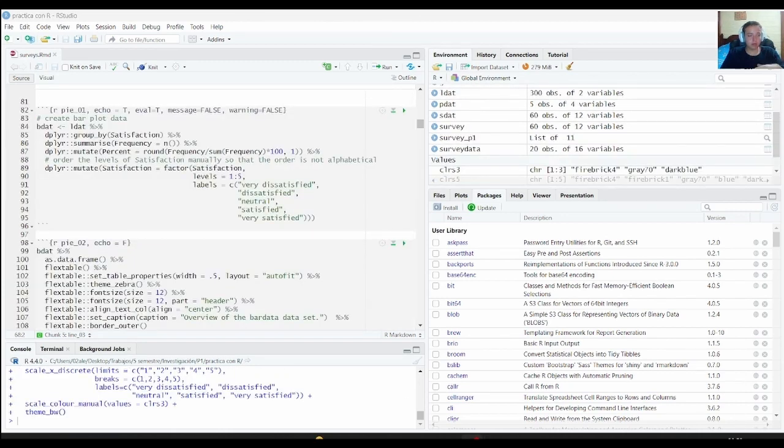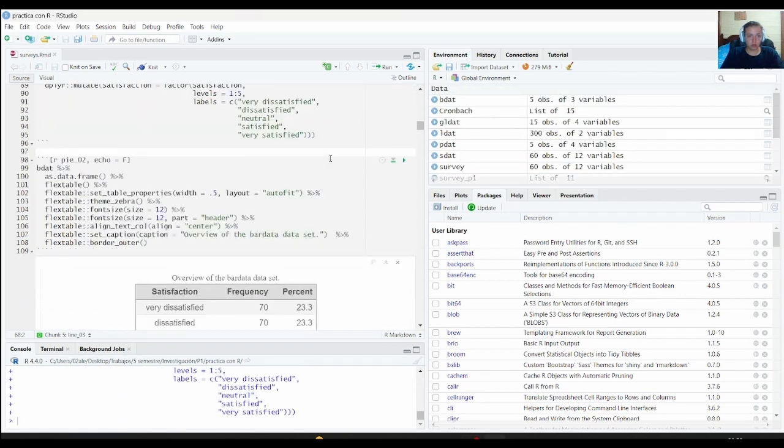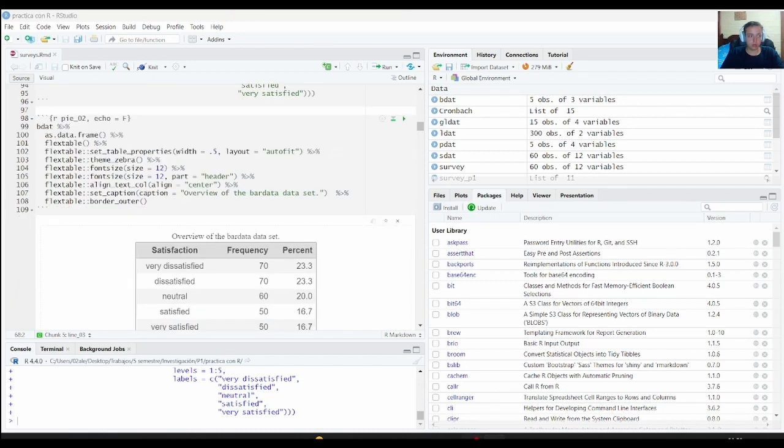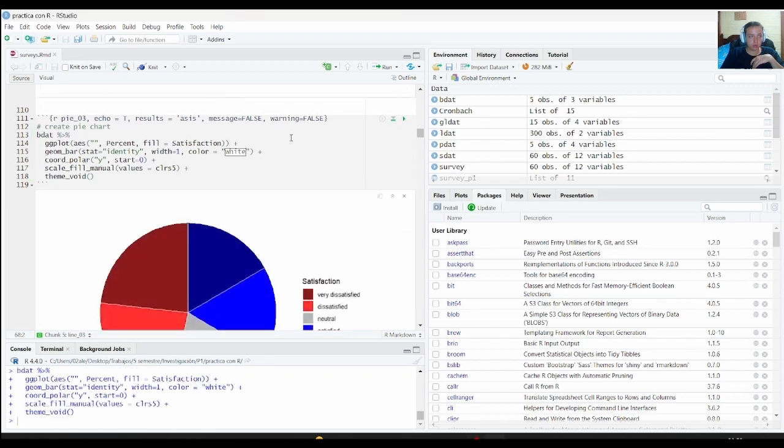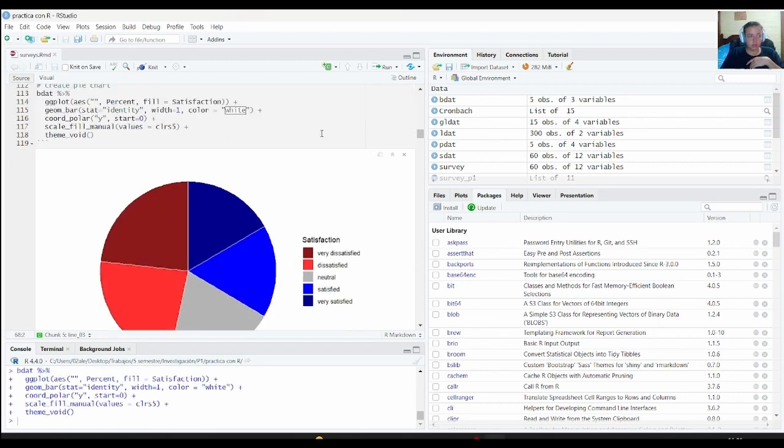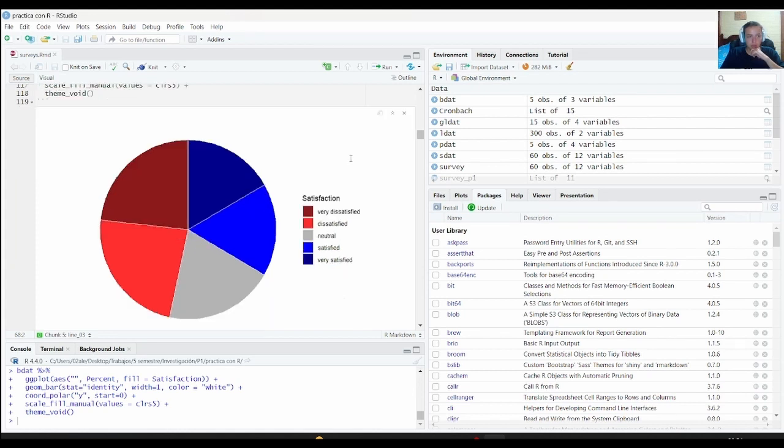Now, let's see how the information can be represented in pie charts, for which the first thing we can do is to modify the data in such a way that we obtain counts and percentages to make sure we can print a table with this information. And if we run this code block, we can see a graph that allows us to identify the level of satisfaction with a pie chart which has a color associated to each level.